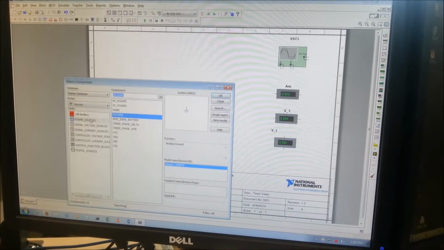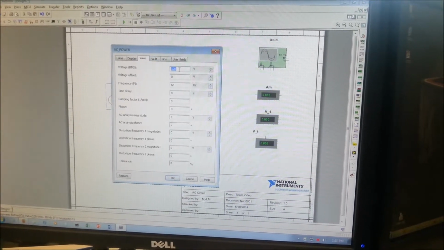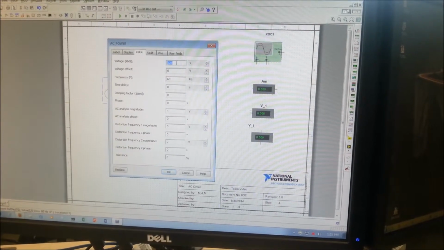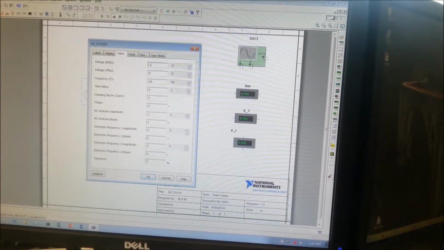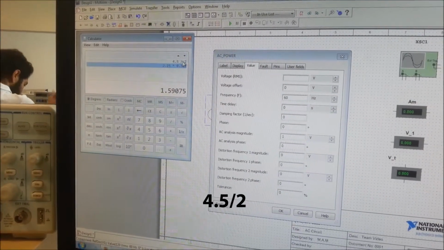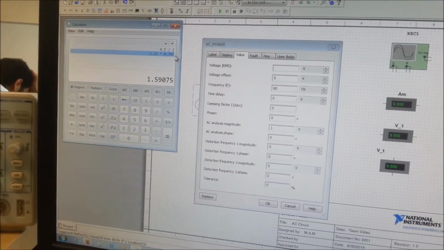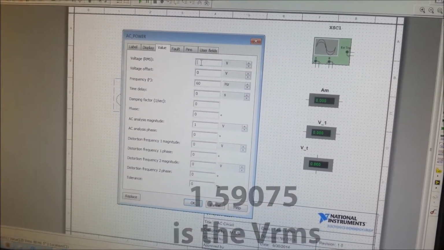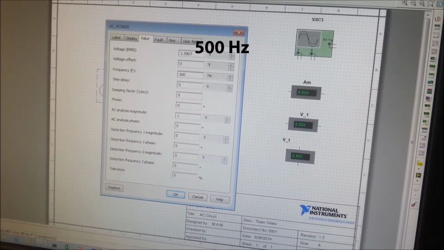Here we're going to place components such as the AC power that we will be using. After placing it, you're going to double click it and type in the power source in RMS that you'll be using. We're using a volt source of 4.5 divided by 2, then multiplying its outcome times 0.707. We'll enter that in here. We will also be entering the hertz. In this case, we chose 500 hertz.